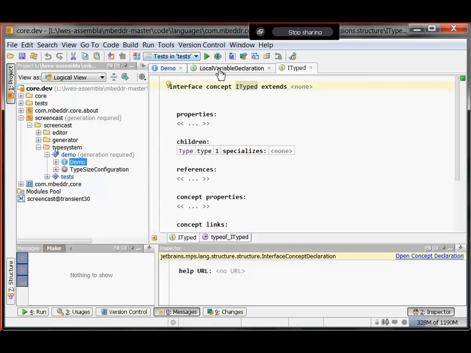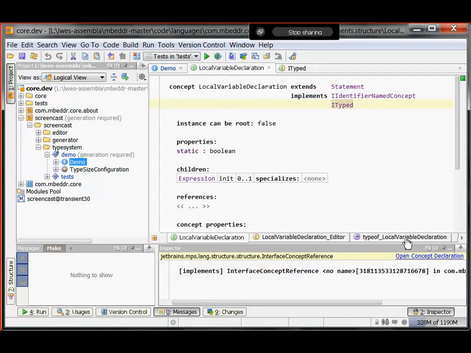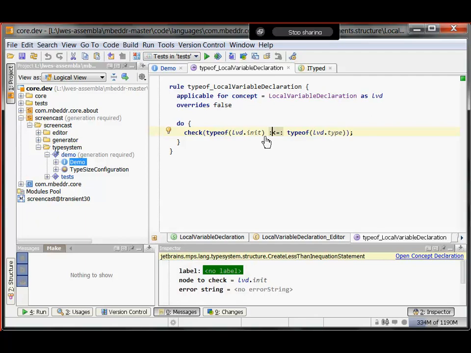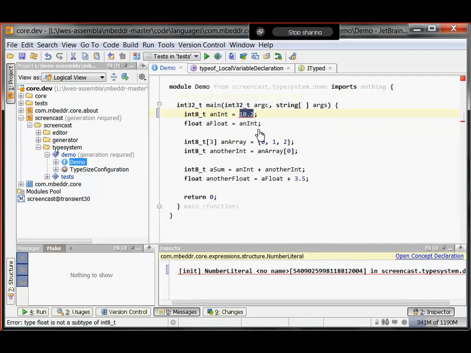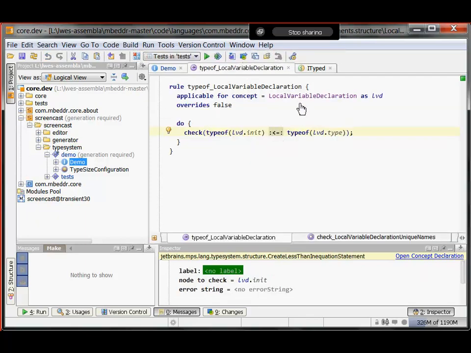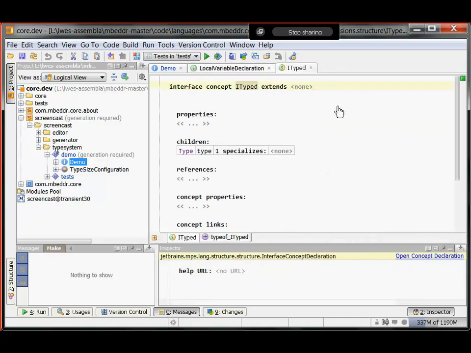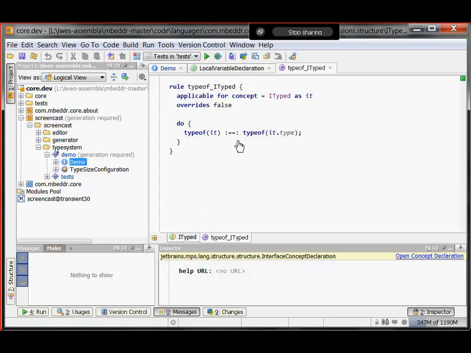All right. So there's where type comes from. And we refer to these in the type rule. Basically this rule establishes the compatibility between the init expression and the type itself, but it does not calculate the type of the whole thing. The reason we don't have to do that here is because local array declaration implements the ITyped interface, and it has a typing rule which says that the type of the whole thing is the same as the type of its declared type.